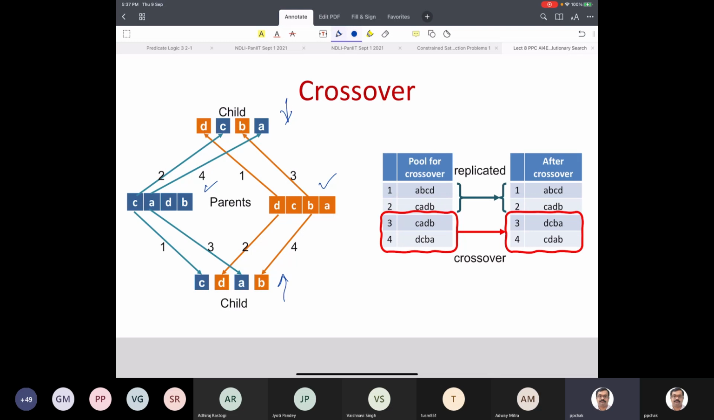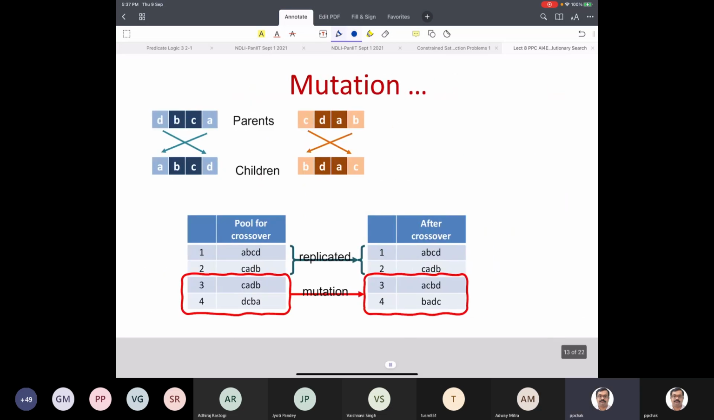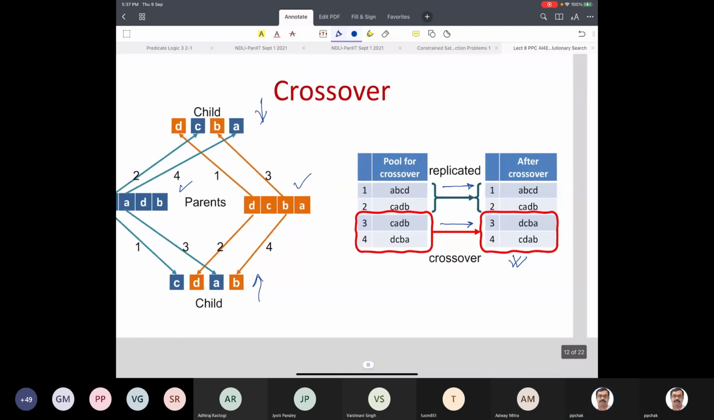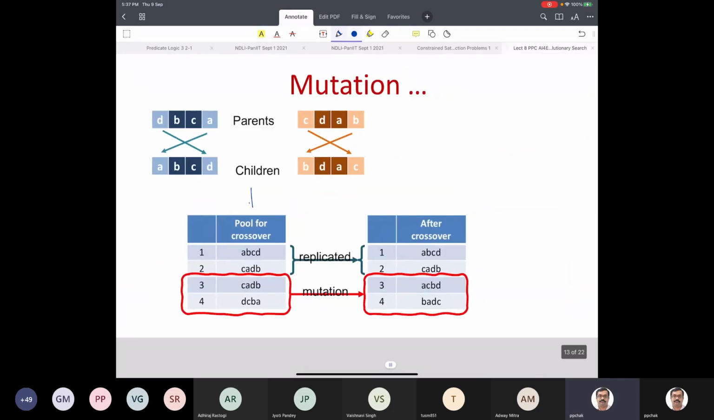As we saw, the best few elements are replicated into the new population. The others go through a crossover to create a new pool. How does mutation occur? Given the pool for crossover, you may replicate and mutate. So you can apply crossover and mutation, only crossover, or only mutation, and create the next pool. There are millions of variations that you can apply in genetic algorithms.